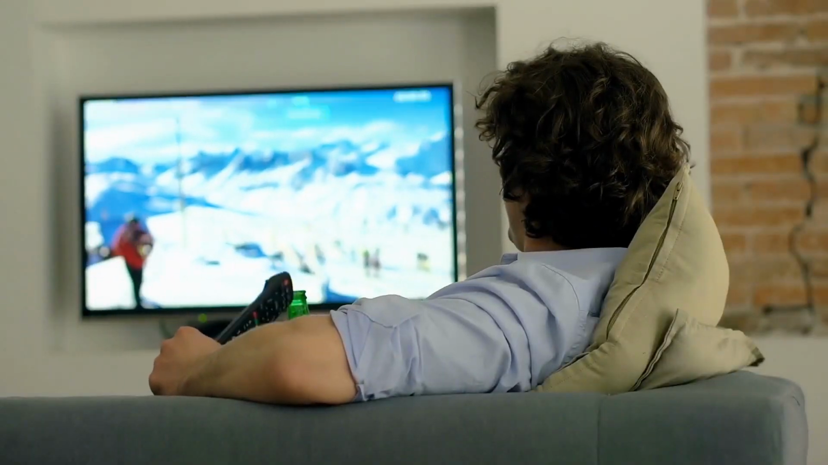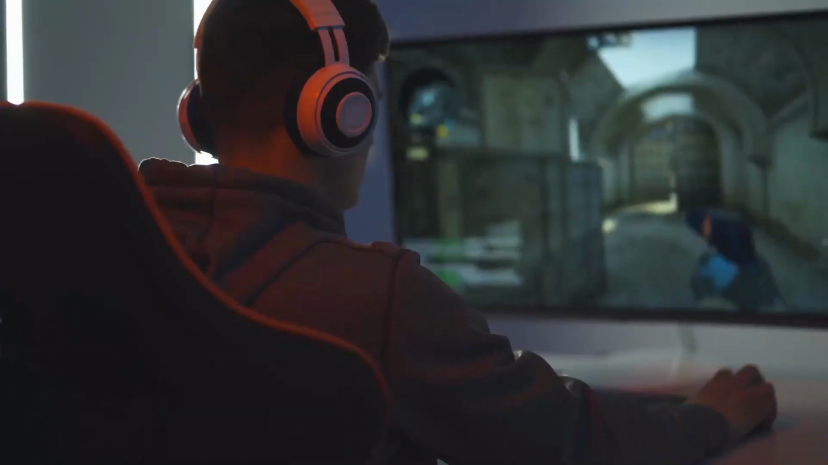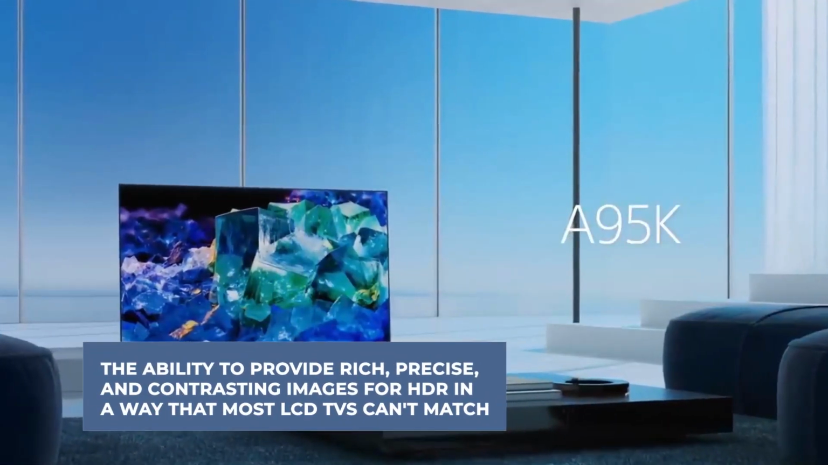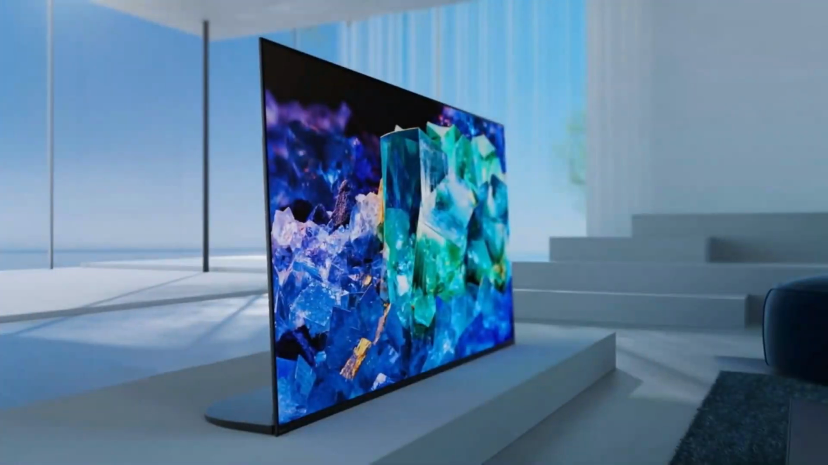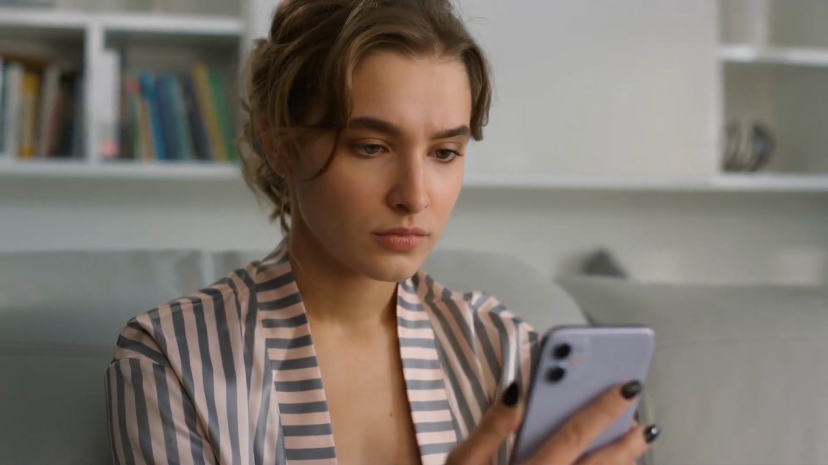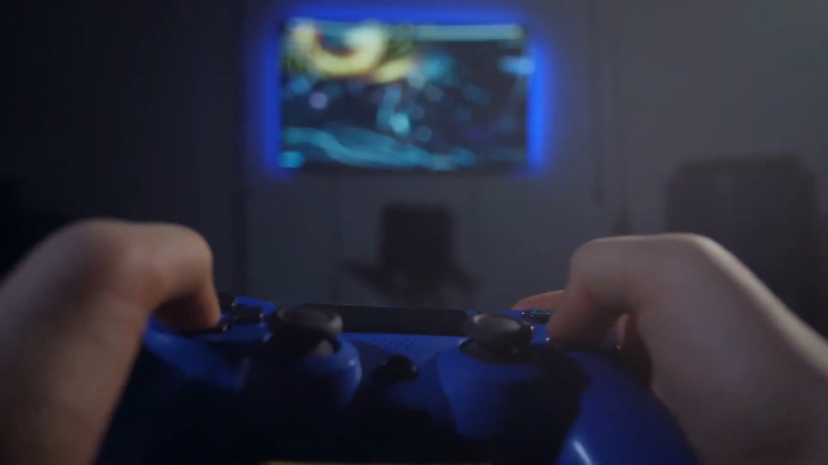OLED technology has been used in many technological gadgets, including mobile phones, laptops, and smart TVs. The most significant advantage it comes with is the ability to provide rich, precise, and contrasting images for HDR in a way that most LCD TVs can't match. This is the same technology that is used in the Sony A80k, and while it has some drawbacks, it is limited in several ways. For most gamers, it cannot be used in dark rooms because of a weakness. More on that weakness later in the video.